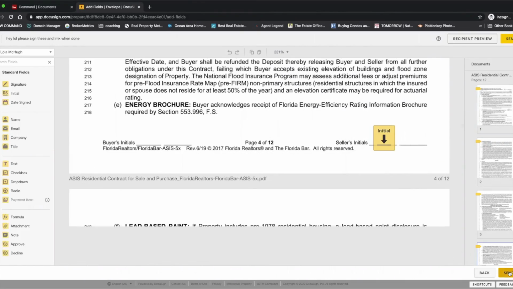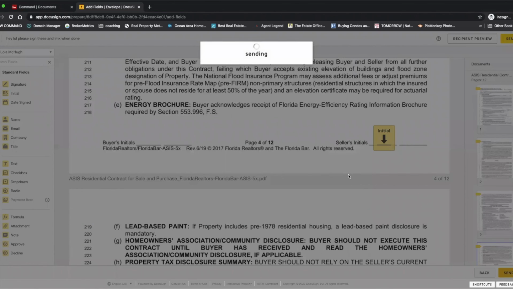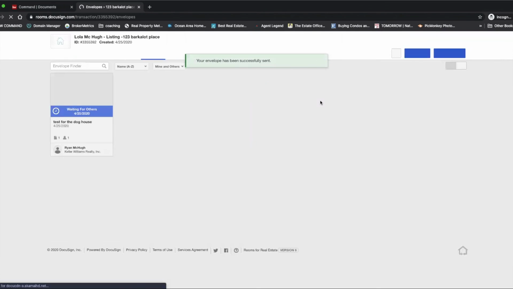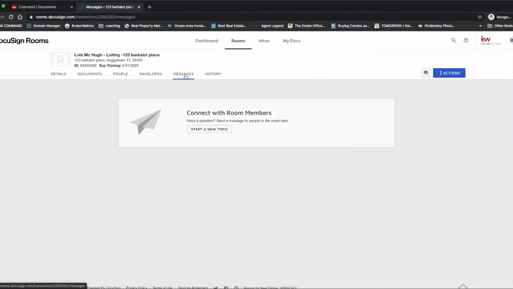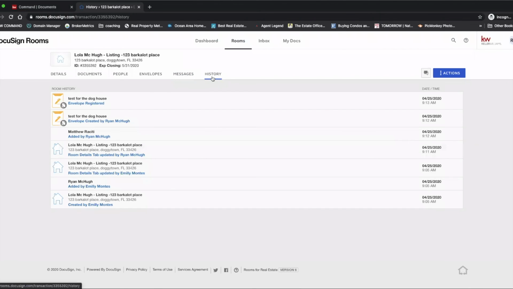Then when you hit send, what will happen is I'm sending to a fake email, so this is probably going to kick me back here. But this will actually send out to your client, and then you will get a notification that your client has it and is signing, just like we did in the past in Dotloop. You can go back to messages and see if there's any messages going back and forth. And you also have history in here.